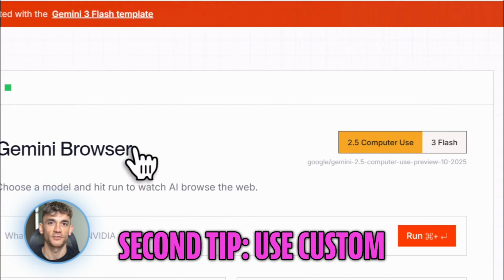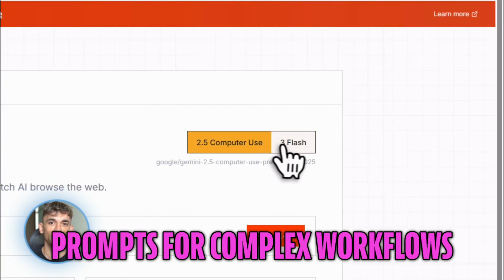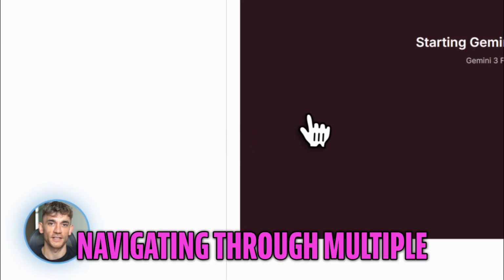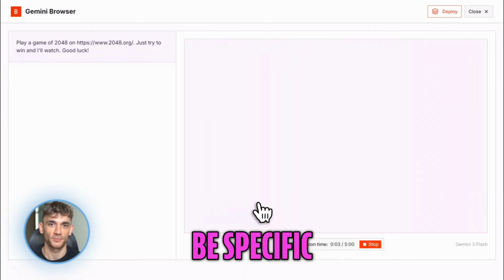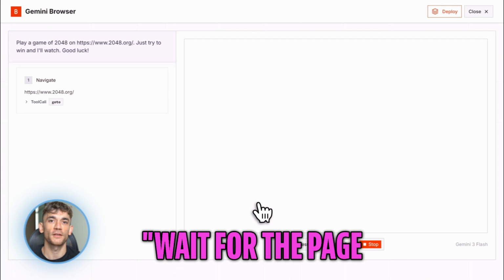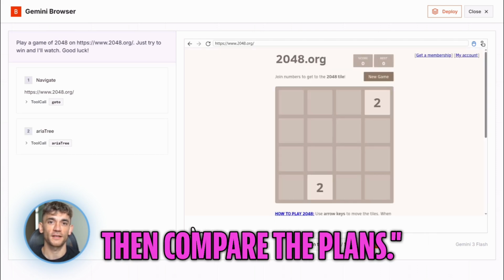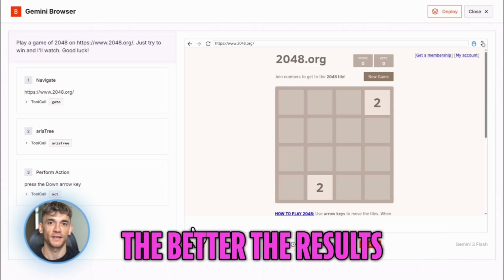Second tip, use custom prompts for complex workflows. If you're doing something that requires waiting for pages to load or navigating through multiple screens, be specific. Say something like, wait for the page to fully load, then search for pricing information in the top menu, then compare the plans. The more detailed your prompt, the better the results.